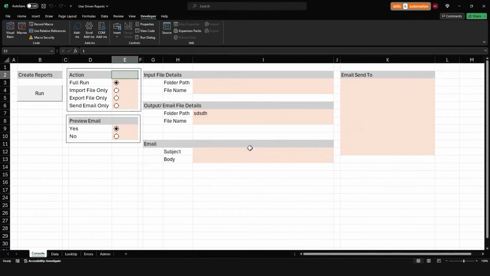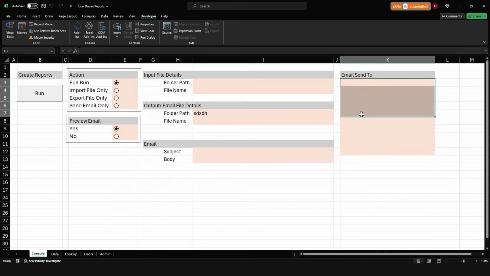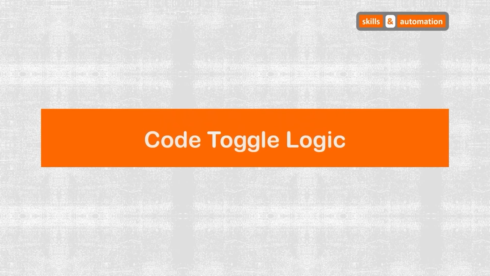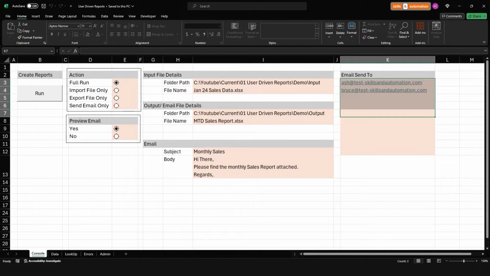Well, there's no macro yet, so it's giving an error, but basically we can still click on it. Okay, I'm going to go ahead and fill in the folder paths, the subject and emails, and we'll return in the next section and begin building the code. Okay, so I filled in the input, output, and the email related details. Now that we have built our front-end template, it's time to build out the logic in the back end.